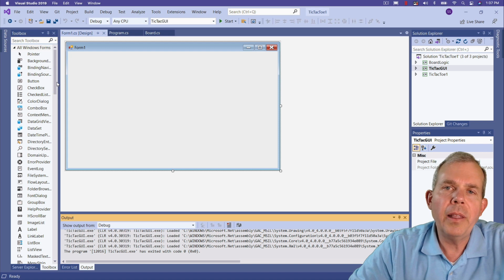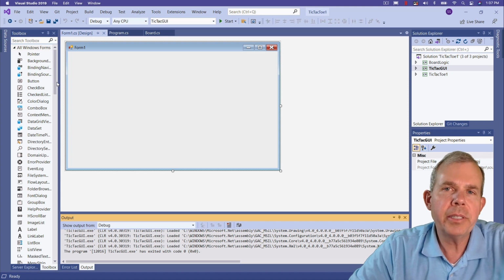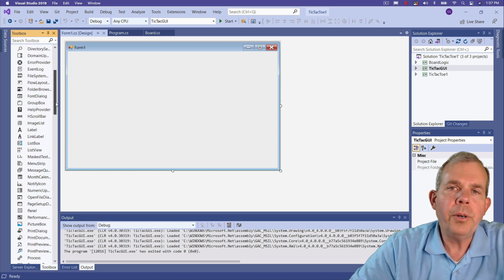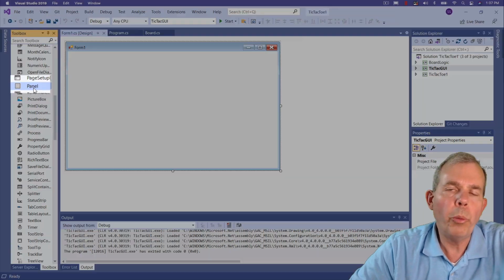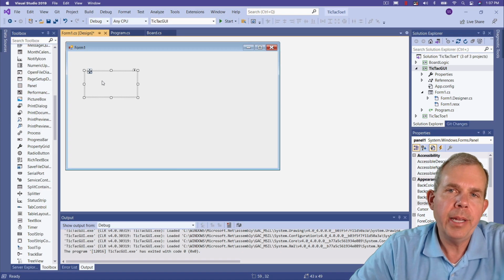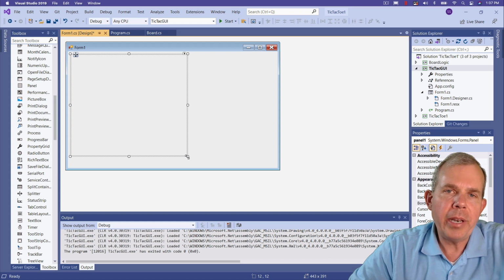Now it's time to start laying out all of the controls on our screen. So I want to have a grid of 9 buttons plus a new game button. So let's set that up. So I'm going to start by creating a panel. Now a panel is just a container to hold buttons or any other kind of a control. And it's useful because it will tell you the boundaries of where your game board is. Now I'm going to put 9 buttons in here.